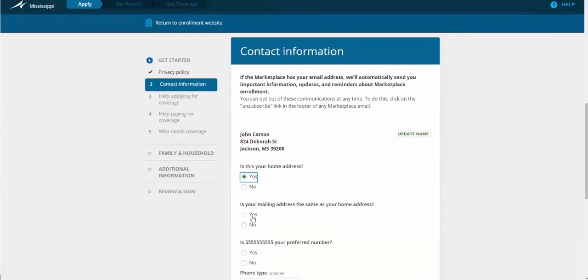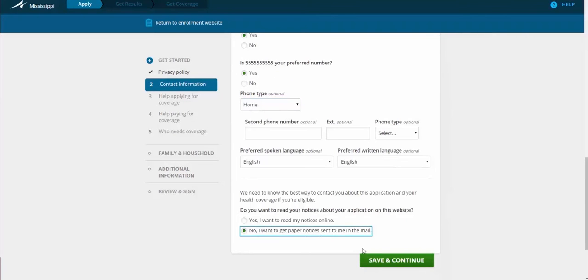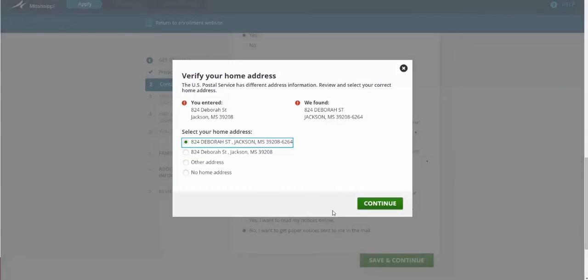Select if the address displayed is the home address. Select if the mailing address is the home address. Select if the displayed phone number is the preferred phone number. Select whether to receive notices at the email address setup or paper notices delivered in the mail, then click Save and Continue. Verify the home address, then click Continue.